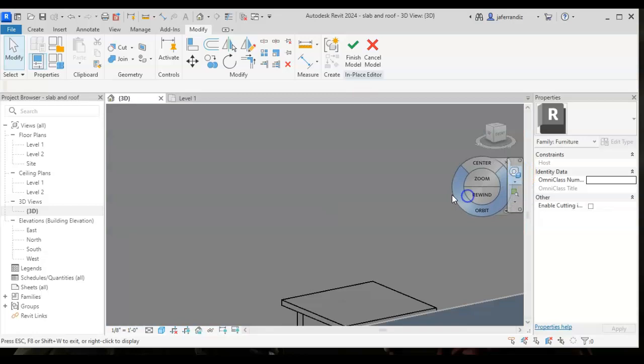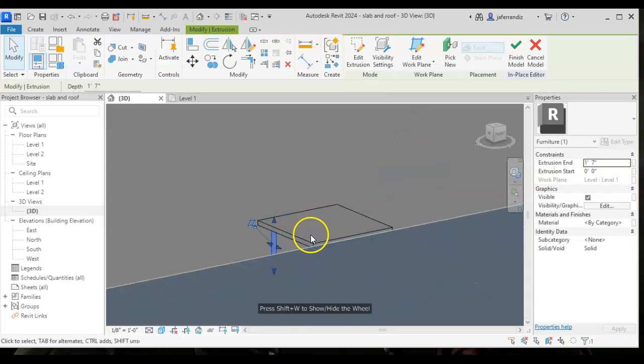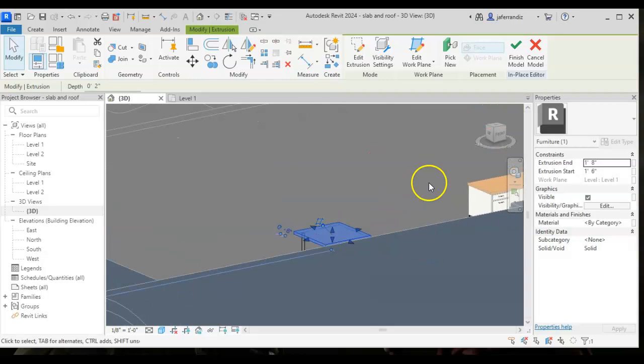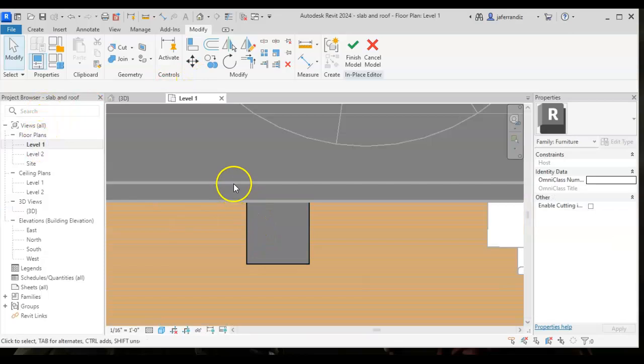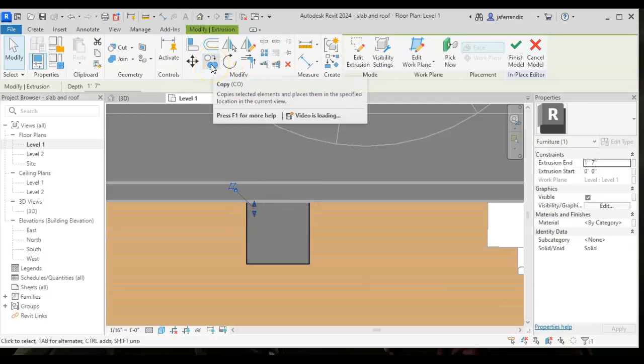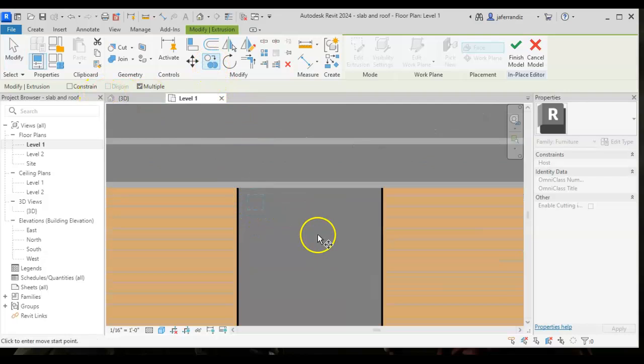So right now, I'm gonna orbit through the table. I have one leg and the top of it. What I'm gonna do is do the four legs. So I'm gonna go on the floor plan. I'm gonna select my leg and I'm gonna copy. Copy. I'm gonna go 1 feet. No, 1 feet. I'm gonna go 36 inches.